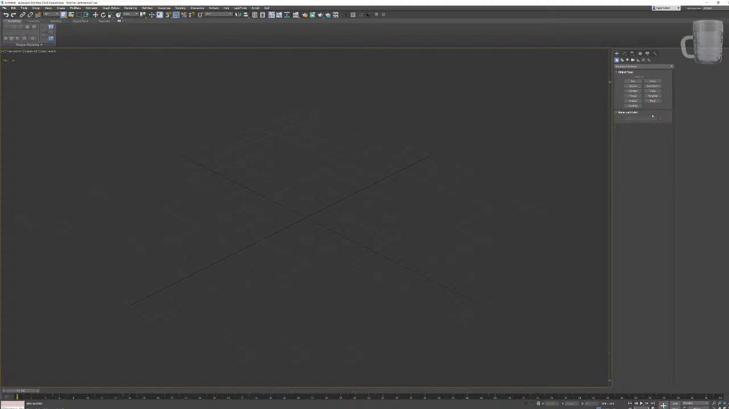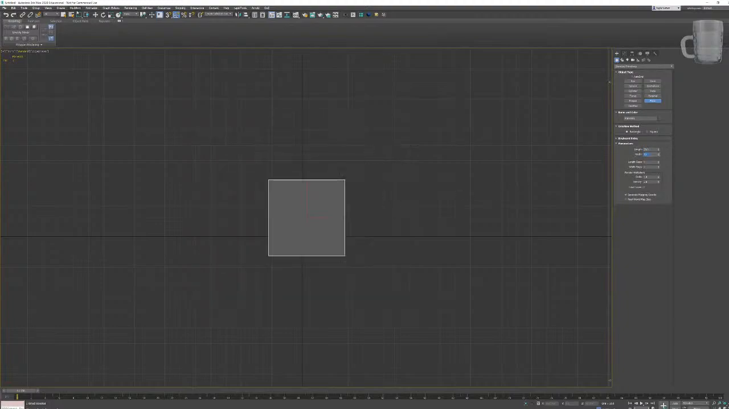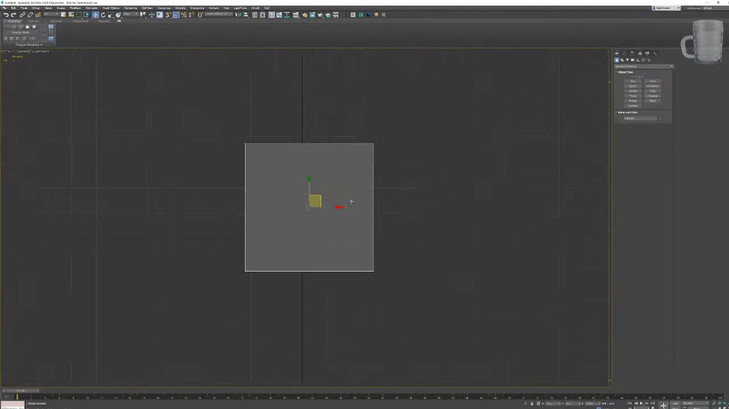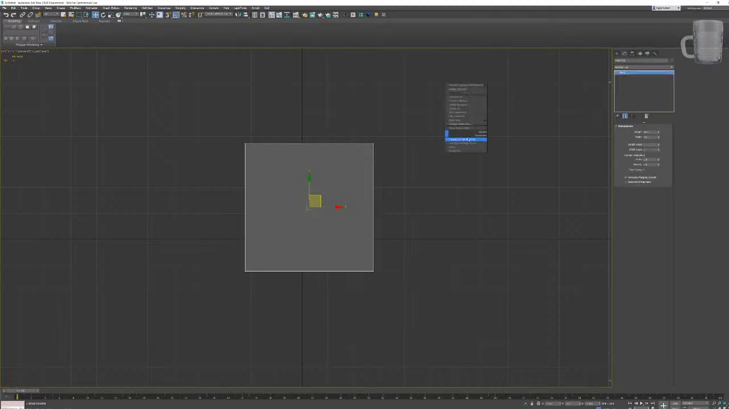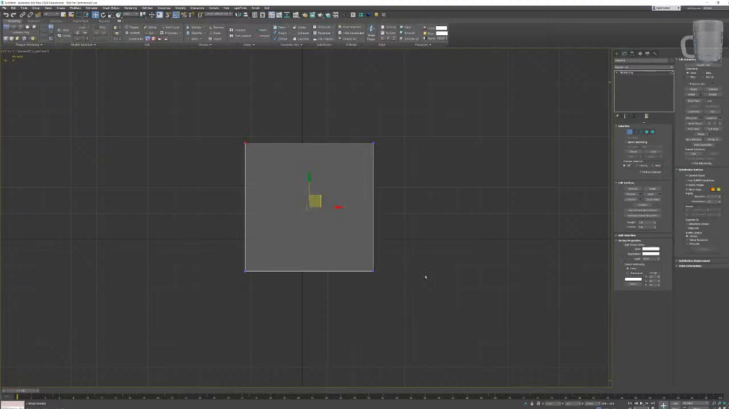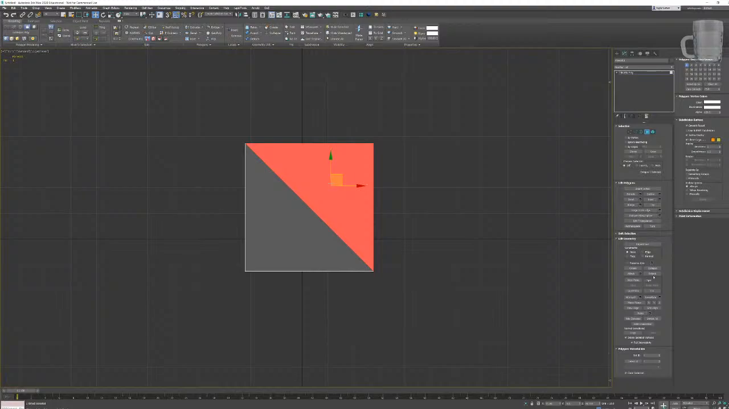This one. Okay, so I'm going to make a plane. Let's do this in the front view. This is in centimeters, so I want this thing to be 50 by 50. I'm going to leave it there for now. I don't really care where it goes. And convert this to an editable poly. I'm going to grab these vertices and connect them, and detach this.